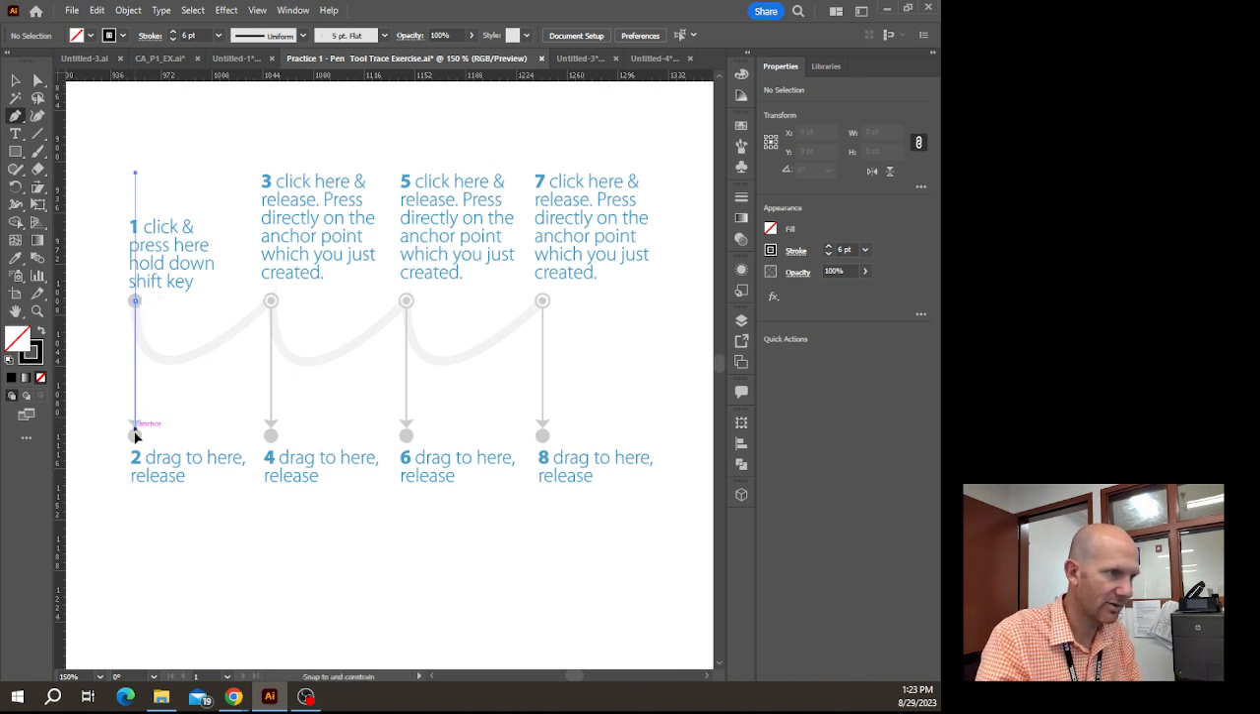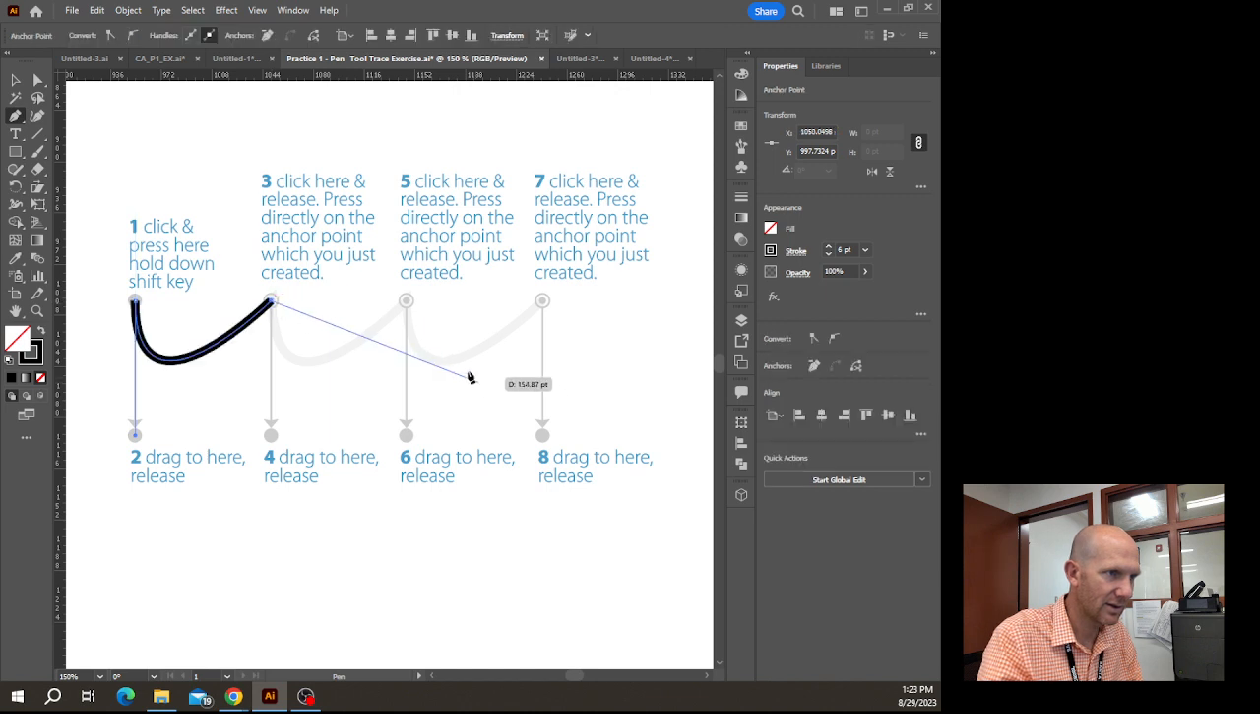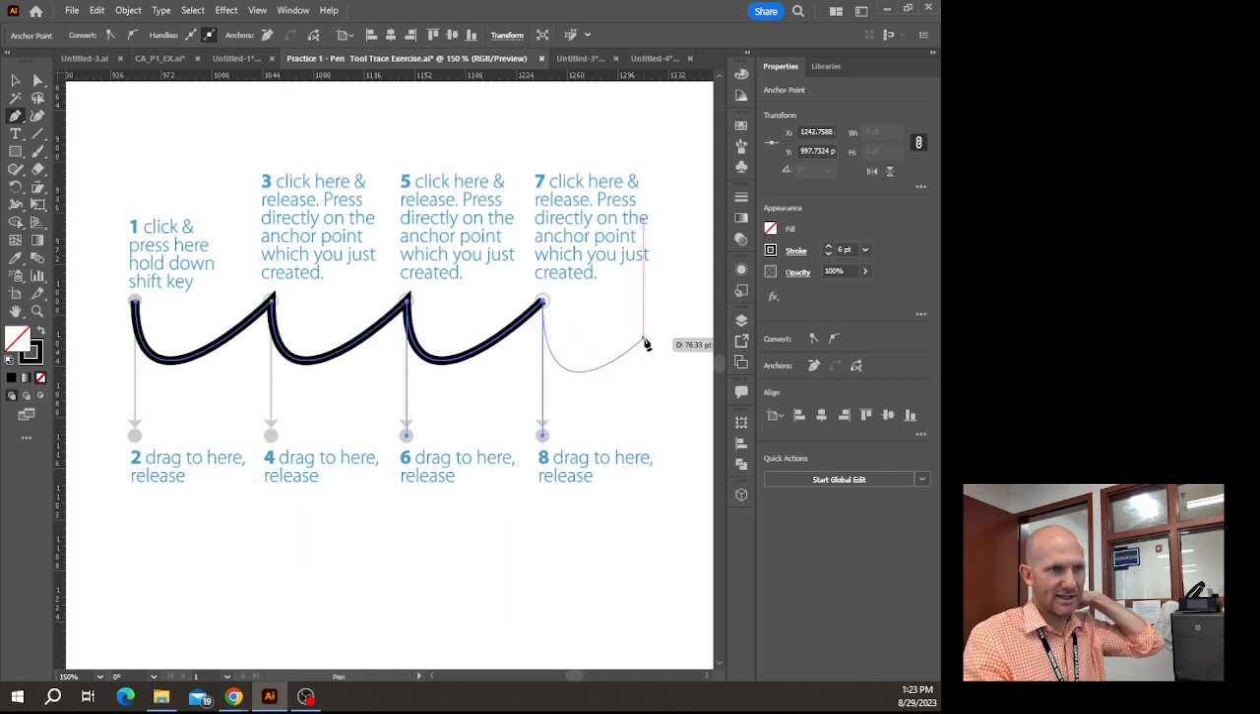So I'm going to click, hold Shift, drag my handle out, clicking there, and it looks like if I just hover over it, I should be able to pull a handle out as well. So it turns out you don't even need to hold Alt to pull that handle out. You can just plot it and then click on the same anchor point and pull that handle down.